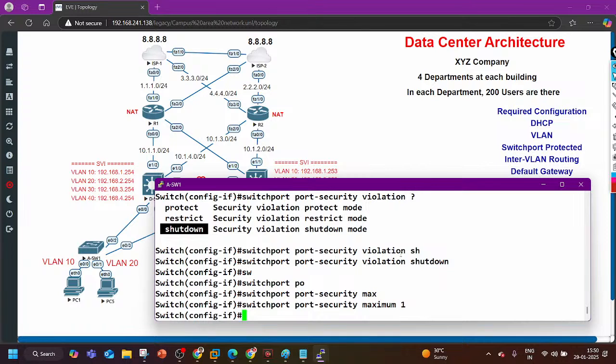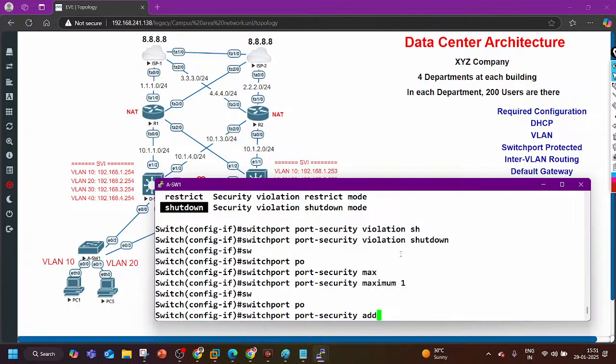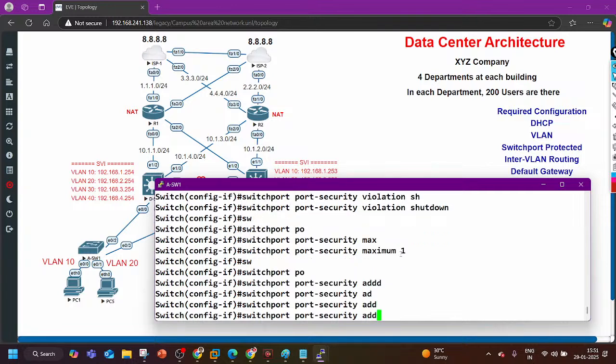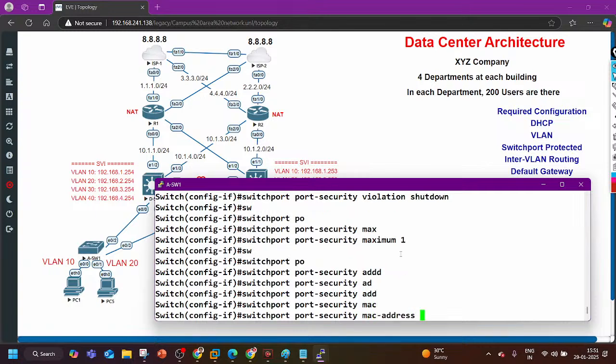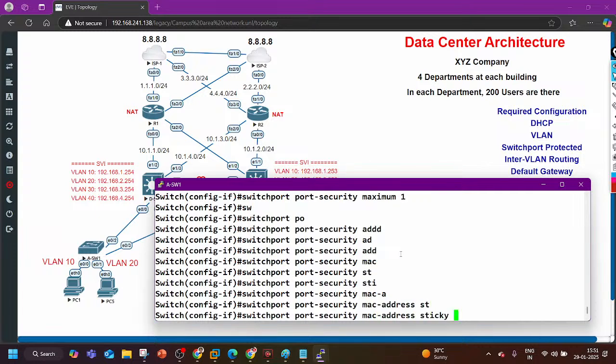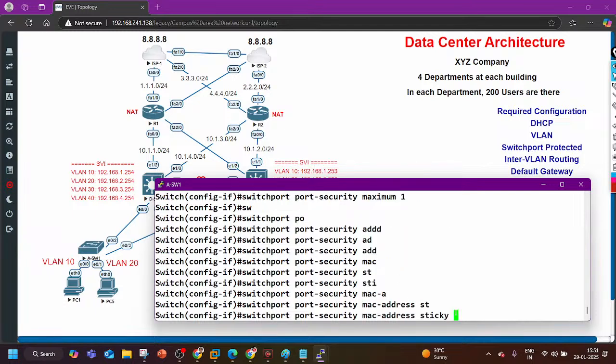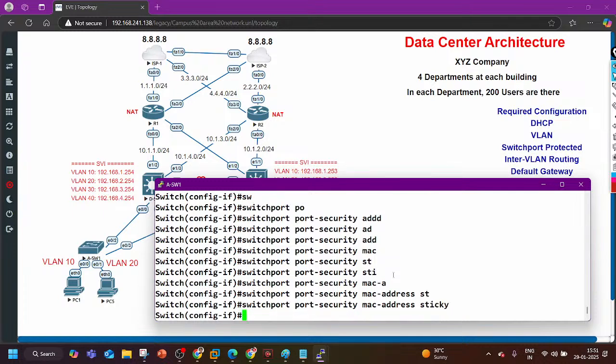If you want to configure the MAC address, you can run this command: switchport port-security mac-address. If you want the switch to take the MAC address from the MAC address table, here you can say sticky. Now it will check the MAC address table, and whatever MAC address is learned on this particular port will be bound to this port. Dynamic binding.